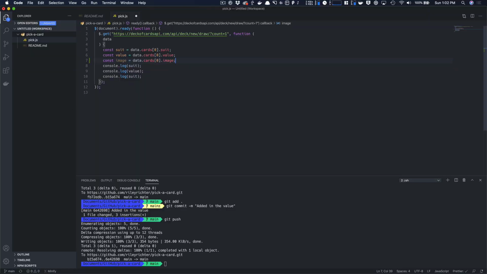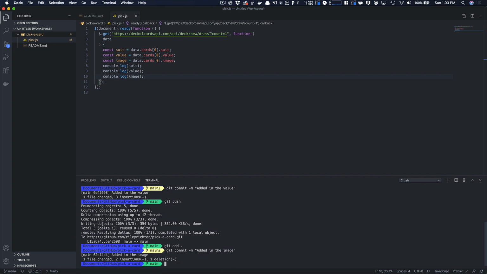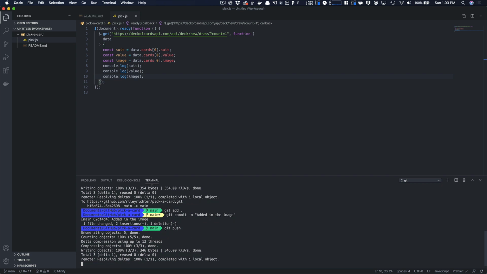I'm just going to choose image, and then down here I'm going to choose this, and let's just console log the image and make sure we have everything. So once again, I'm going to git add, this is something you'll get used to, git commit, added in, if I could spell, the image. Perfect. And then let's git push, and it pushes it up.